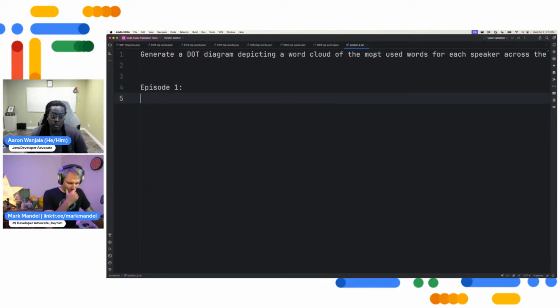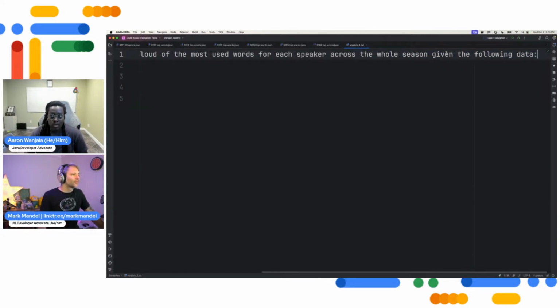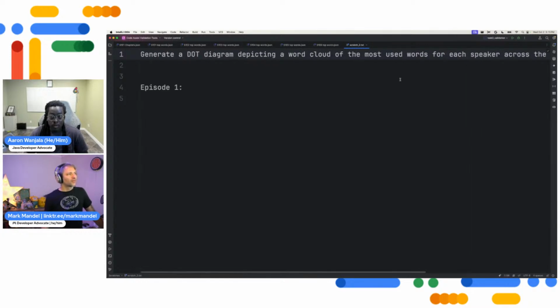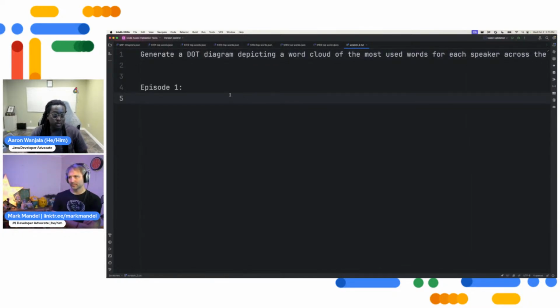So I'm just saying generate a dot diagram depicting a word cloud of the most used words for each speaker across the season, given the following data. This may be too much, but I want to back down to a reasonable prompt rather than under prompt and have to do more work myself. So what, you want to include all the data in there as well? Is that what you're going to do?